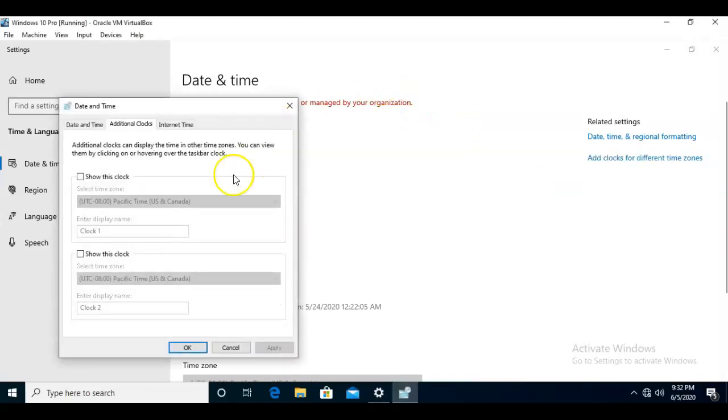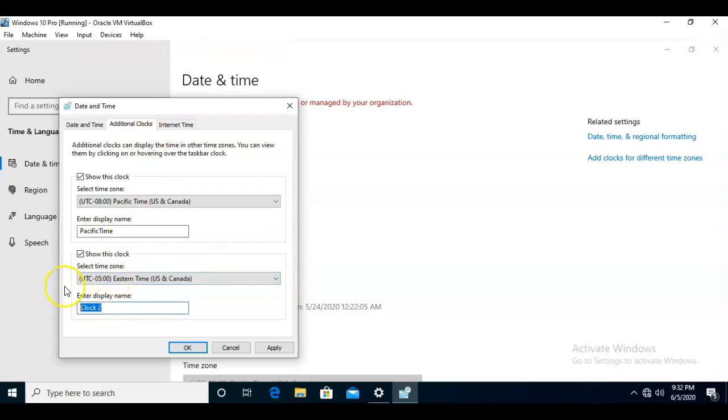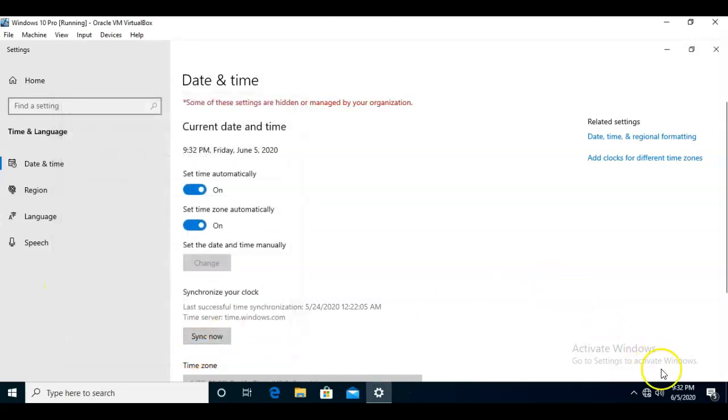I'm going to click on that option. Now I can show this clock and I can pull this down, and I want one for Pacific Time, and I can call it Pacific Time so it's easy for me to identify it. And I can add another clock. And this one here, I can pull this down and I can select the Eastern Time Zone. And I can call this Eastern Time, and then I can say apply, I can say OK. Now when I go over here, you'll see that I have 3 clocks. I have one for my local time, I have one for Pacific Time, and I have one for Eastern Time.